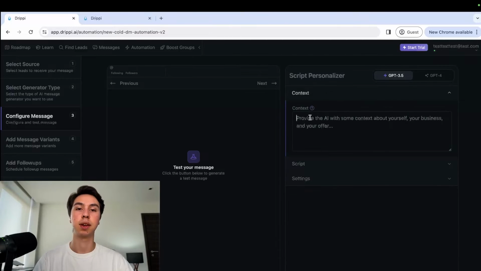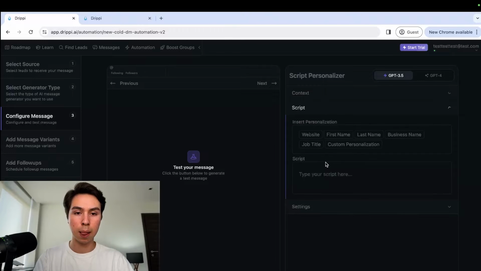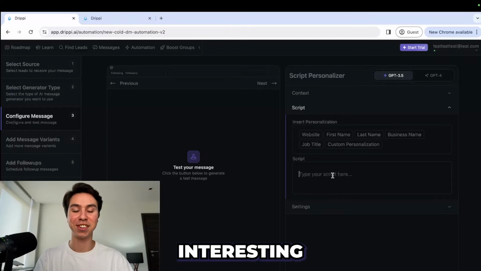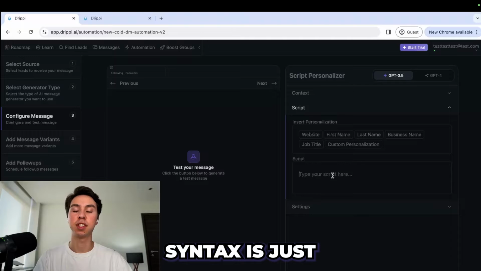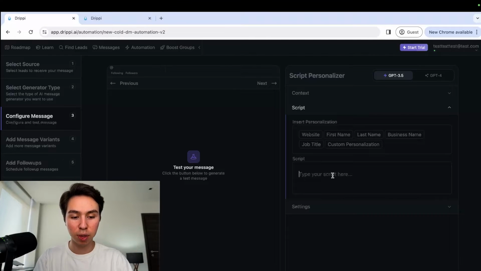So for context, say we were doing outreach for Drippy. We would do something along the lines of helping business owners source through mass scale DMs. And then for the script, here's where things start getting interesting. This is the whole syntax. Spinning syntax is just how you place words in a sentence. What we can do is put two brackets, then option 1, vertical line, option 2, vertical line, option 3, and then two brackets again. And now it's going to cycle through these at random.